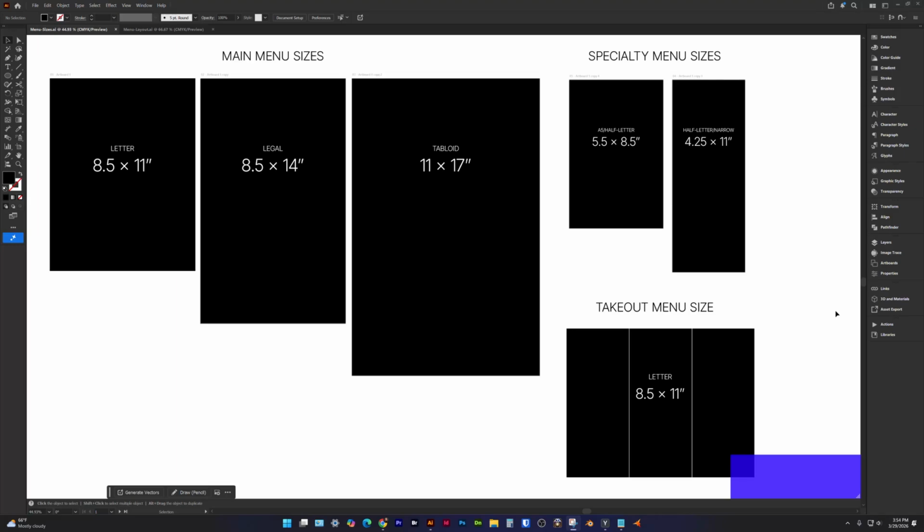In this video, let's look at restaurant menus and talk about the visual qualities and tips for formatting using Adobe Illustrator. These are some of the main menu sizes: letter, legal, and tabloid. Some specialty menus, maybe for beverages or desserts or cocktails, are these sizes: half letter size, 5.5 by 8.5, and a tall narrow, which would be 4.25 by 11 inches.